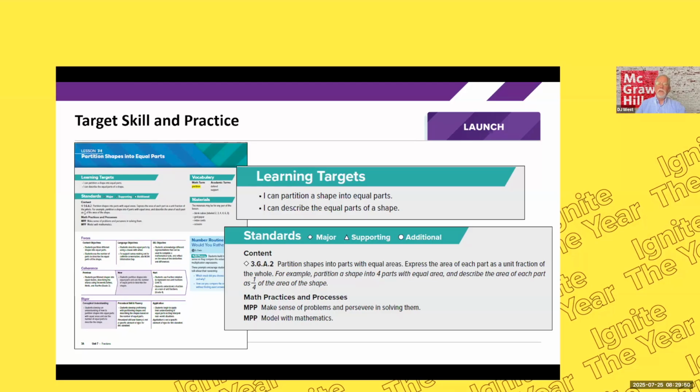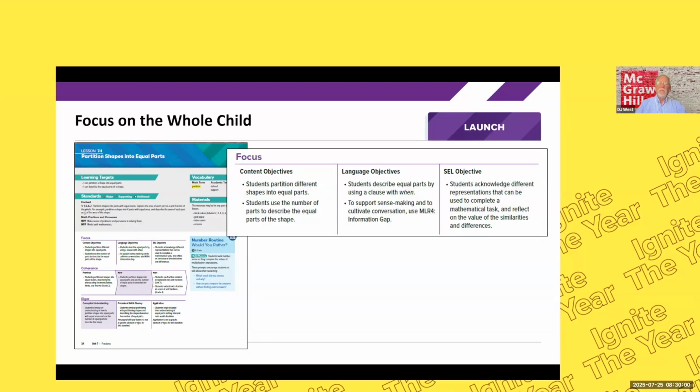Under that is the standard and the mathematical practices or processes that we're going to emphasize in this lesson. So we're going to share the focus. There's a content objective. There is a language objective. And there is an SEL objective about how we interact together around math.